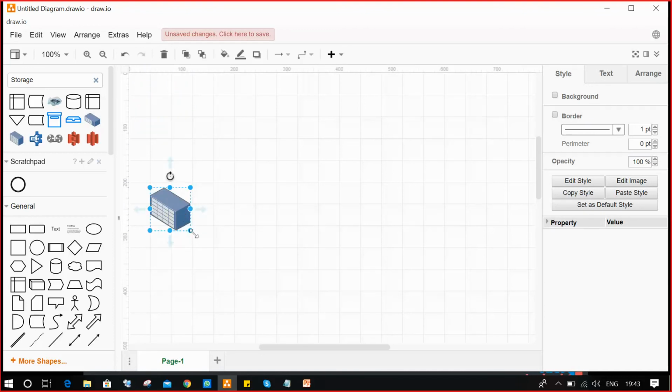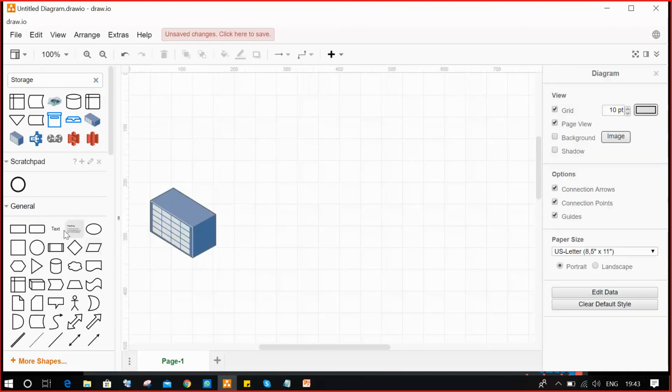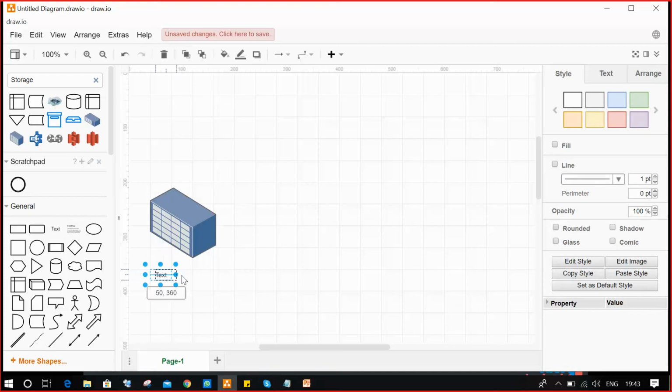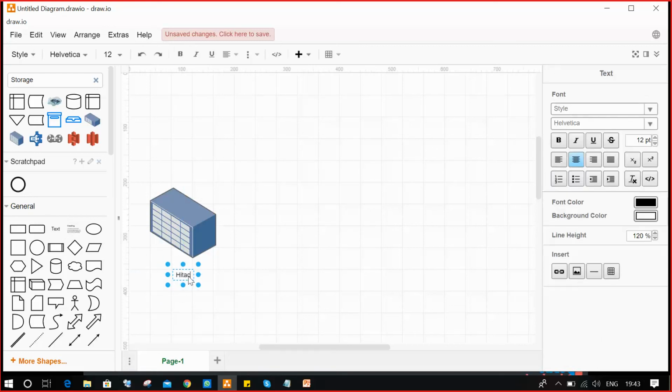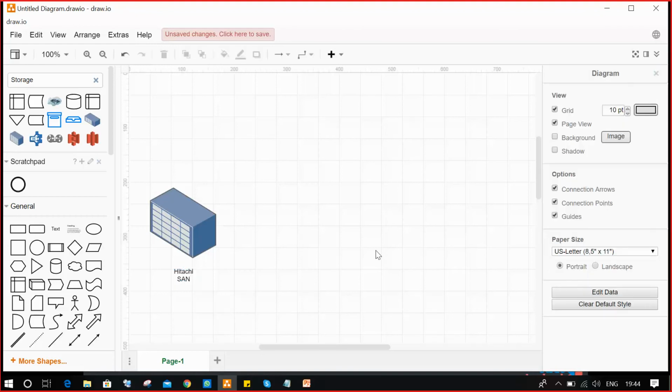For example, this is your SAN server. What is the brand? We'll take Hitachi, Hitachi SAN. What will you create in the backend in the Hitachi SAN? They have multiple hard disks with big capacity, and they will store data there.